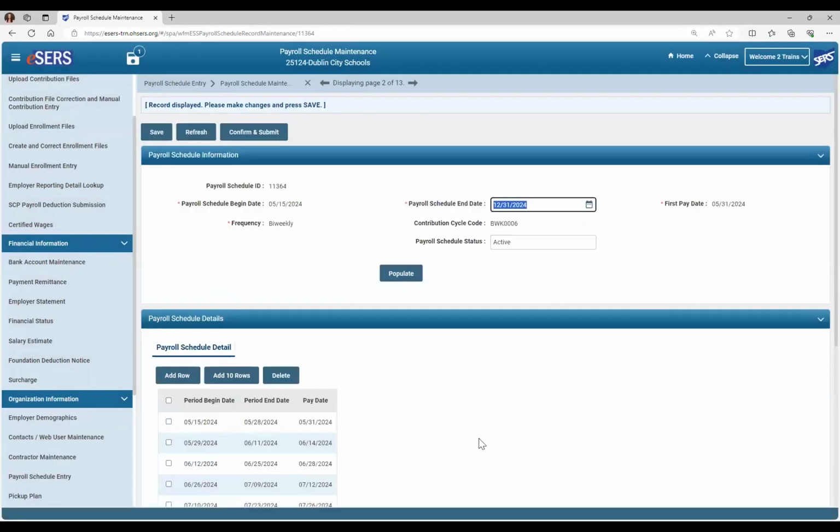Once in the Payroll Schedule Maintenance screen, you will want to enter in a new payroll schedule end date in the Payroll Schedule Information panel. Today, we are extending our schedule to May 31st, 2025. You cannot extend a payroll schedule beyond 13 months. From there, click Save. Then click Populate.